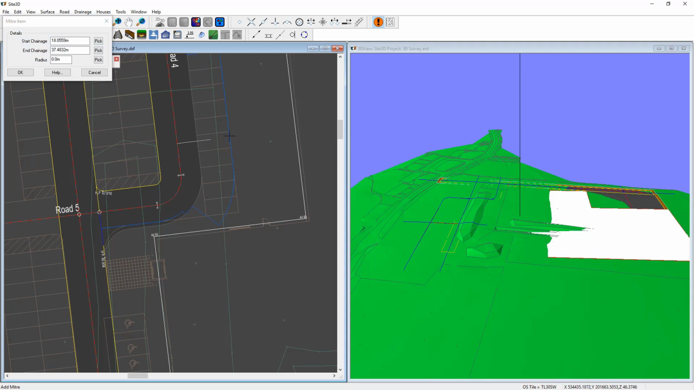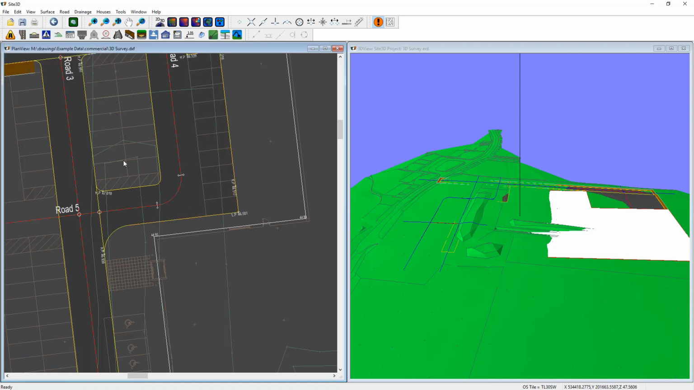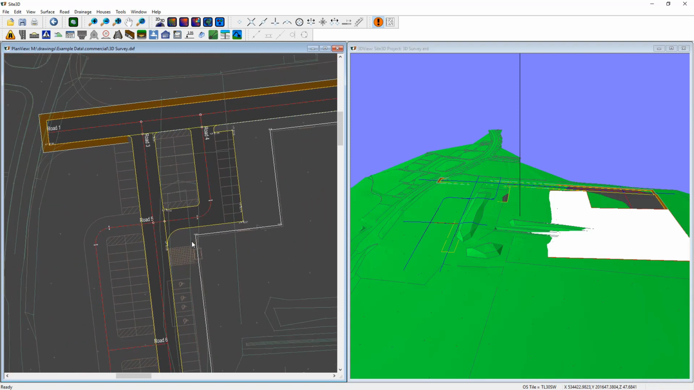So I'm going to say I want to extend this direction and this direction. So miter from here through to here, and you can see it's found the intersection of those two lines. Click OK and apply, and it's done. And you can see that's now pulled that in for the right width. Junction is now okay, and the parking bays are added.